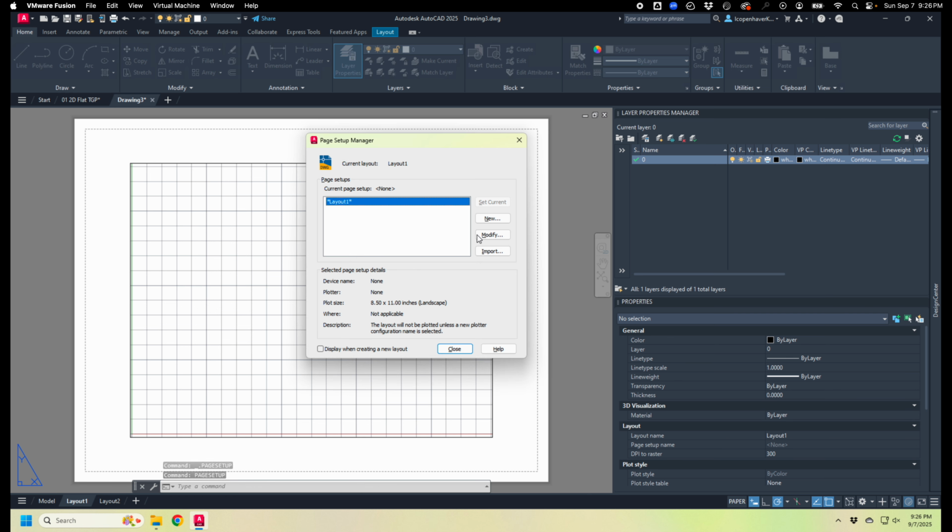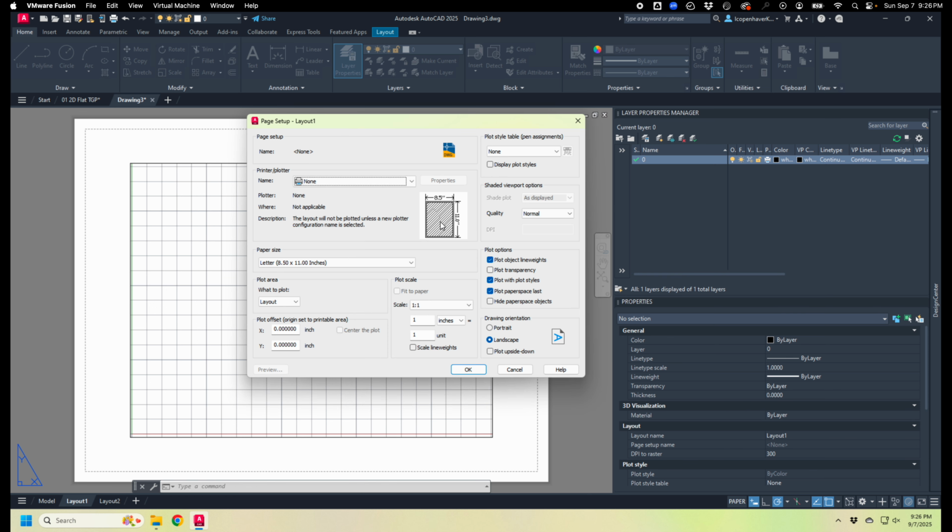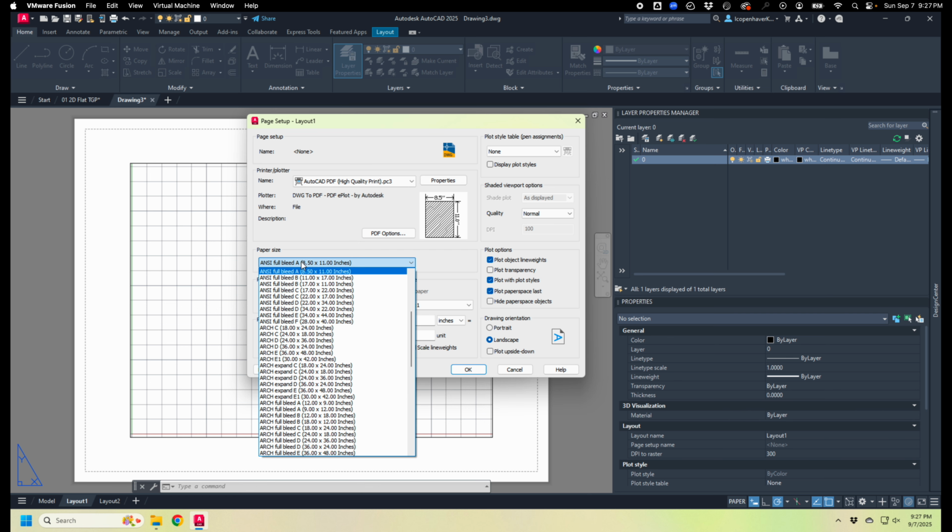Okay, so let's fix this page layout. I'll do that by clicking Modify and then selecting a bunch of different things. I'm going to use an AutoCAD PDF high quality print. There really are no options here that I would need to change, but if you wanted to look at them, you totally can. And then I'm going to change my paper size to Arch D full bleed. The difference between full bleed, well, actually, let's just show you.